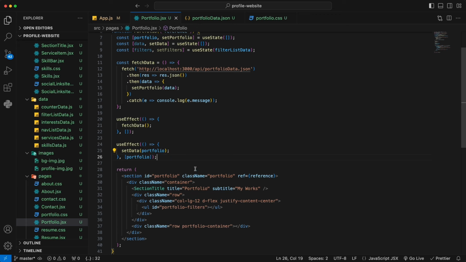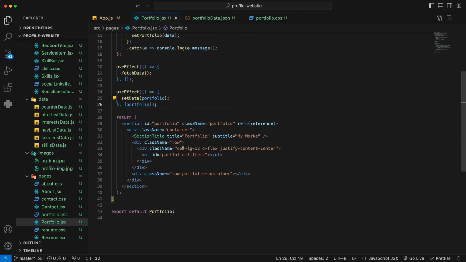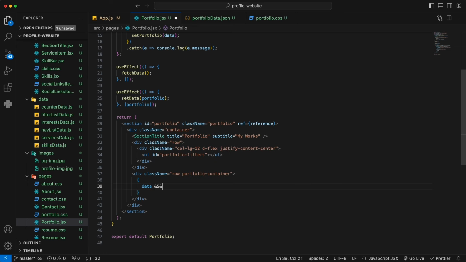Super fantastic. So now we have our portfolio data there, and actually we could do the mapping already because we have the filter data ready, and we have our portfolio data ready. So down here, why don't we just do the mapping? The mapping of the portfolio data, let's just complete it. It's going to be wrapped in curly braces as JavaScript. We want to make sure that our data is ready. It's not going to be an empty array.